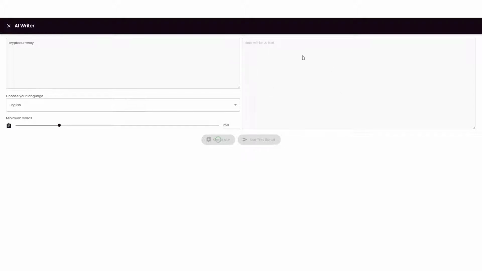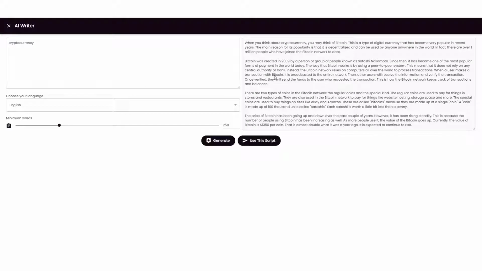In this section here, we're going to read it just to see the kind of quality it is. Okay, so it's finished. Let's read just a bit of it here. It says, when you think about cryptocurrency, you may think of Bitcoin. This is a type of digital currency that has become very popular in recent years. The main reason for its popularity is that it is decentralized and can be used by anyone, anywhere in the world. In fact, there are over 1 million people who have joined the Bitcoin network to date.